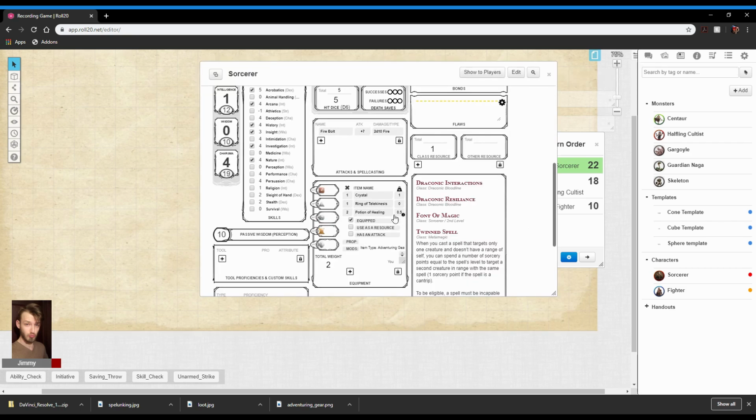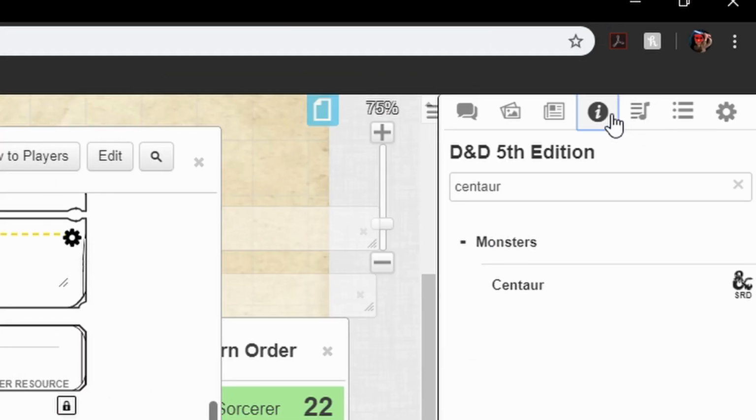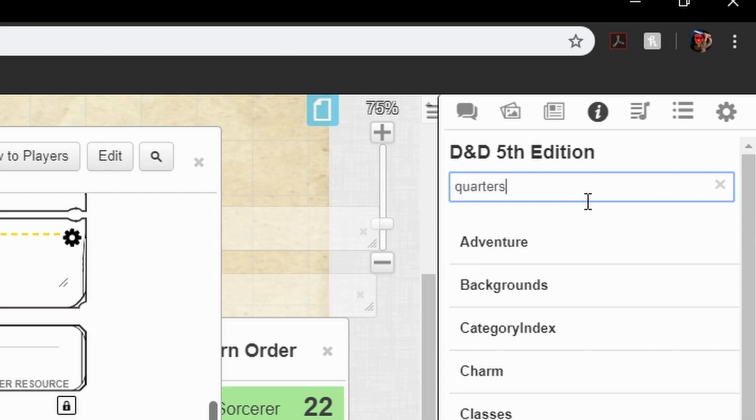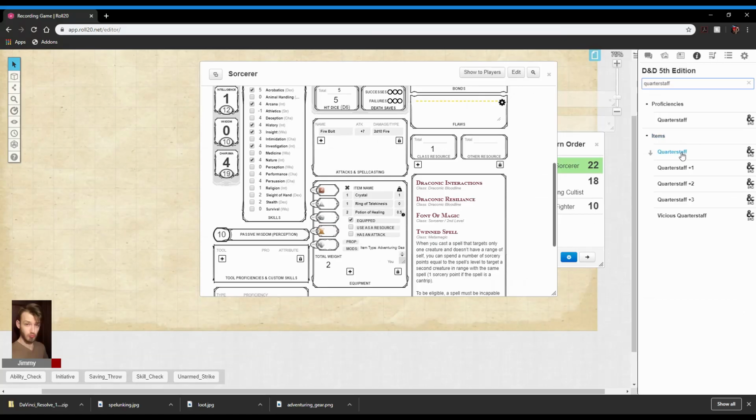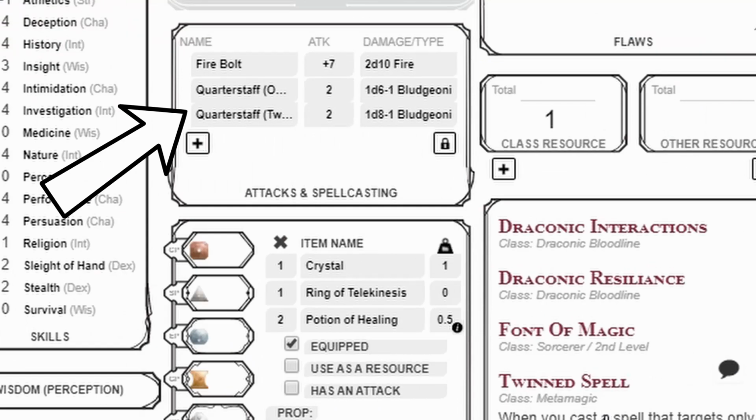If you're giving a player some new equipment, you can search for it in the compendium and then just drag it onto their character sheet and it will add it automatically. If it's a weapon, it'll also automatically add that attack into the weapons section. The players can also do it themselves if you don't want to bother.